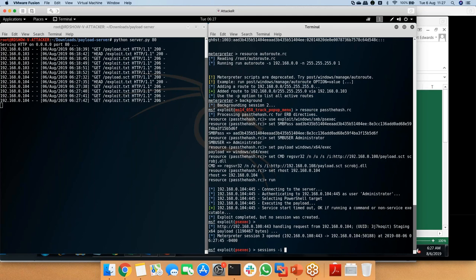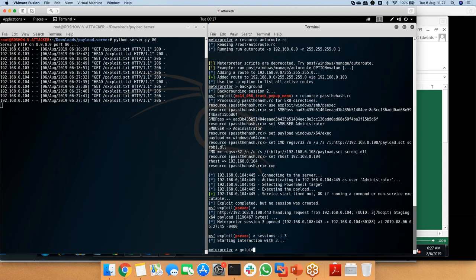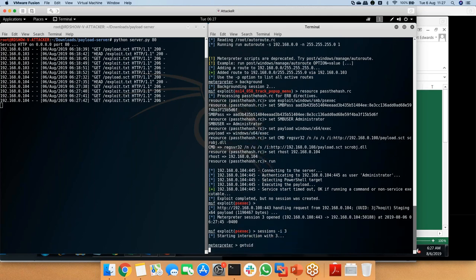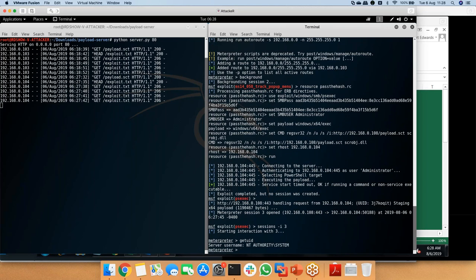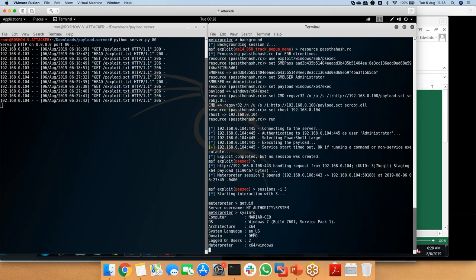So if I do sessions minus i 3, and now we do getuid, I should have system level privileges, but we don't know who we are at this point. We don't know who this machine is. We hope it's Maria because that was who we were attempting to communicate with. So again, let's do sysinfo. And now you can see that we have moved to Maria's machine.